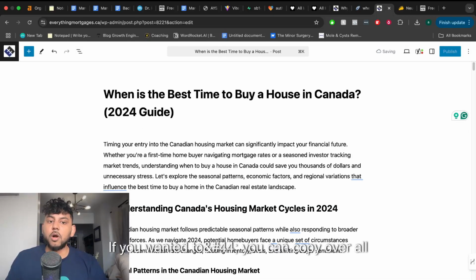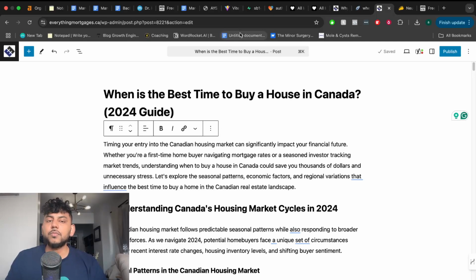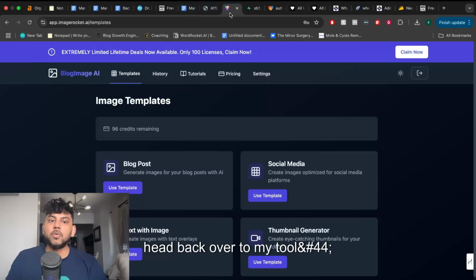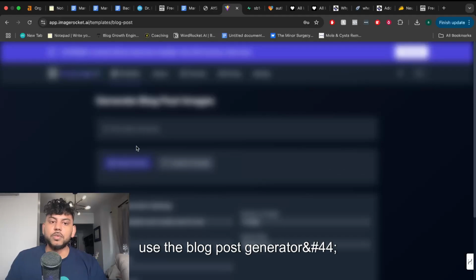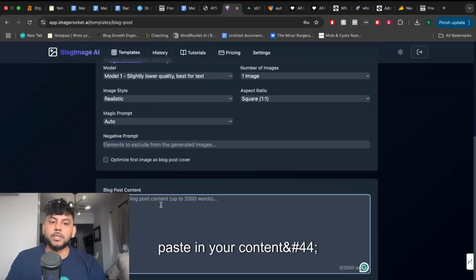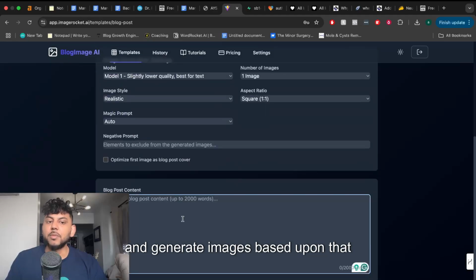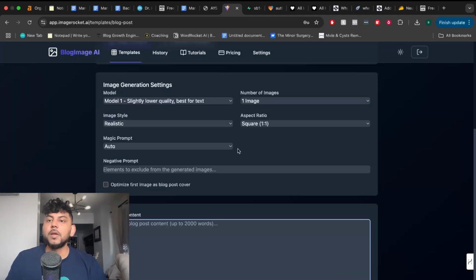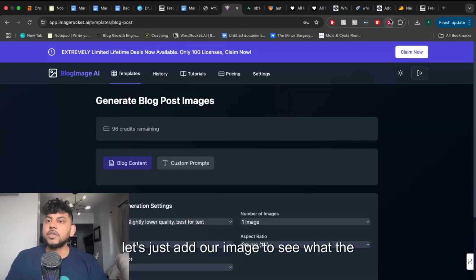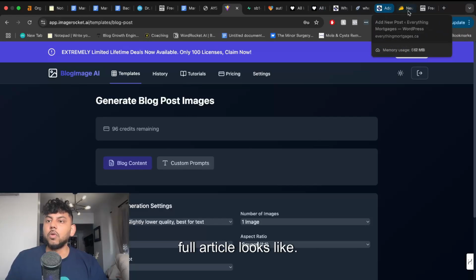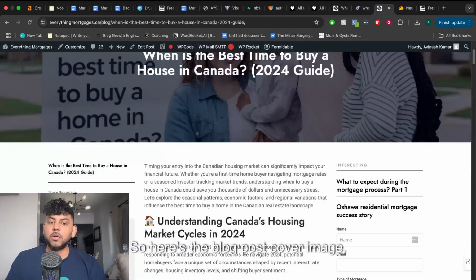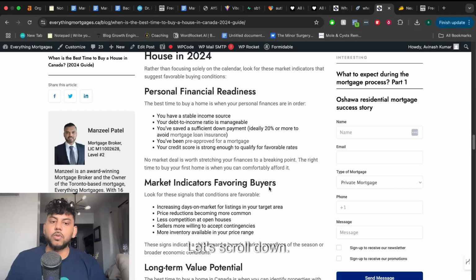If you wanted to, you can copy over all of this content, up to 2,000 words, head back over to my tool, use the blog post generator, paste in your content, all of the content, and it will go ahead and generate images based upon that content. Pretty cool, huh? So let's just add our image to see what the full article looks like. So here's the blog post cover image. Here's the actual article.